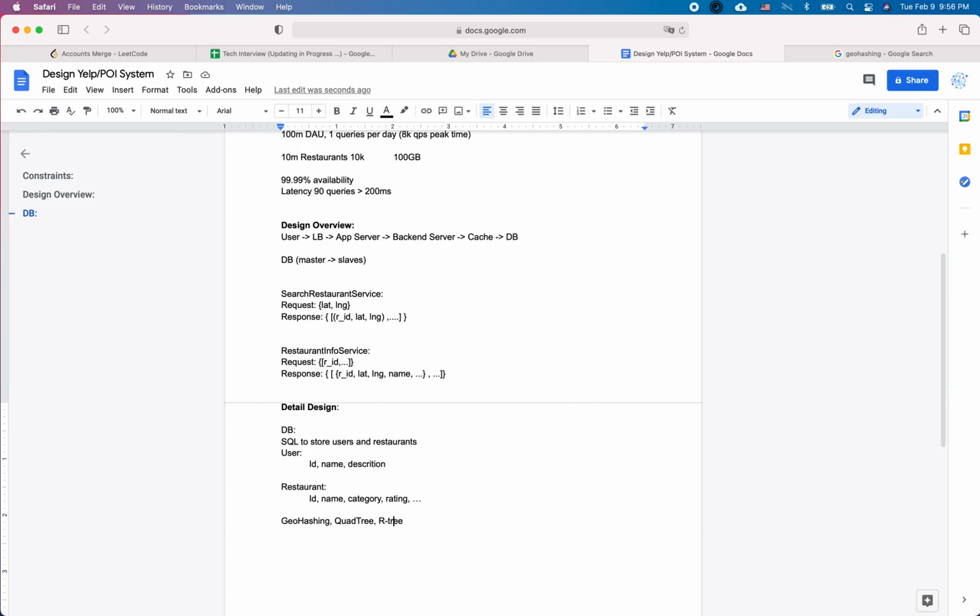So let's say what that is. Essentially, all of them look very similar. Let's consider the whole Earth as a surface. We are going to divide the whole Earth into different grids or different rectangles.